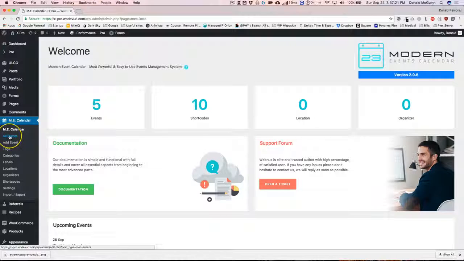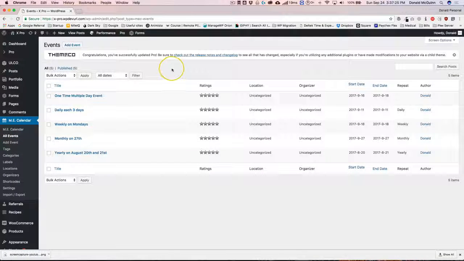So if we navigate to the left where it says All Events, we're going to see a couple of default ones that were already loaded. I like to go ahead and delete them because I don't want them inside of the actual events for the website. But if you want to see how ones are created or some settings to get to a certain point, like daily, every 3 days, or a one-time multiple day event, feel free to go inside of those and take a look and see how to do that. I'm going to go ahead and delete them.